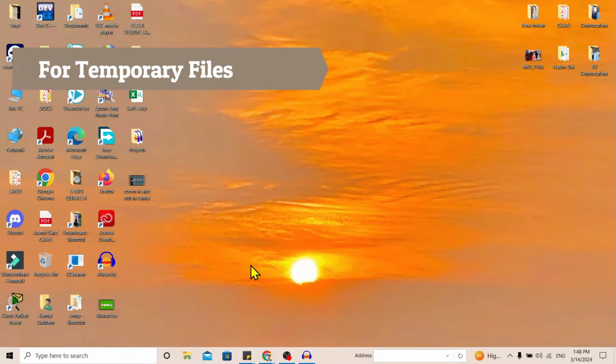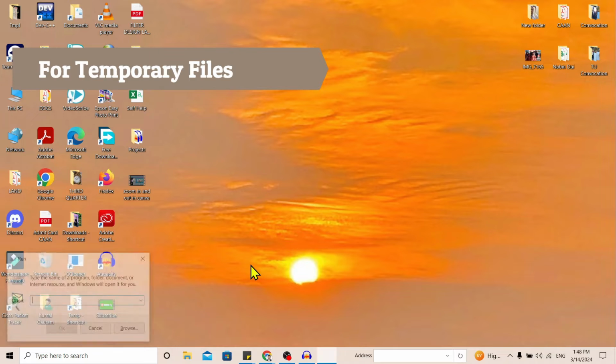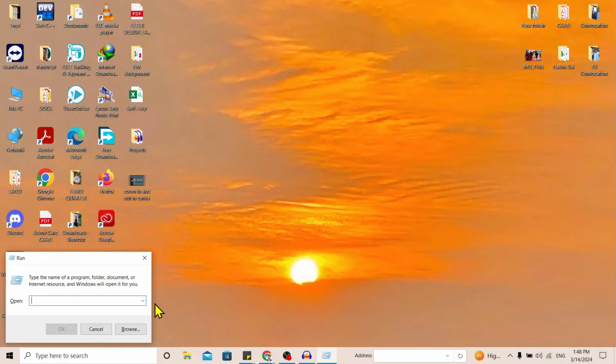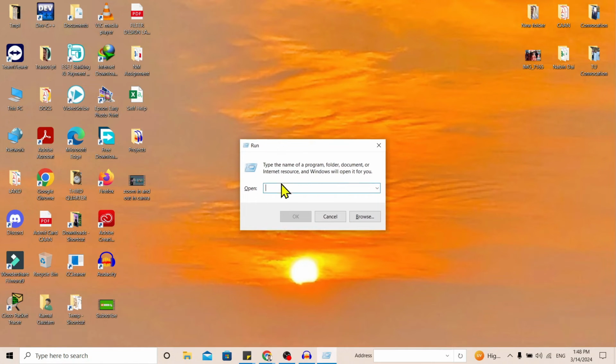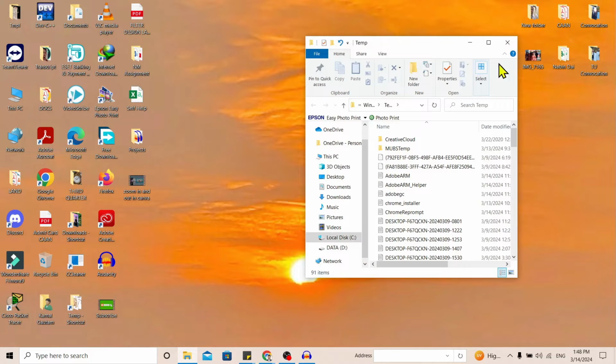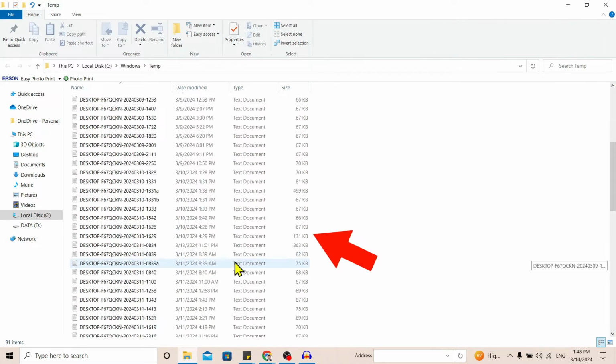First I will type Ctrl and R from my keyboard, and here you can see this run icon will appear. Now I will type temp and hit enter. Then you can see these are the temporary files which are created on my laptop.